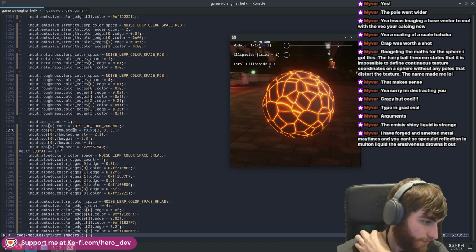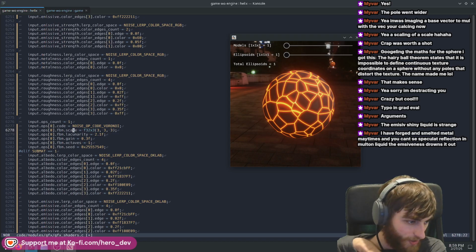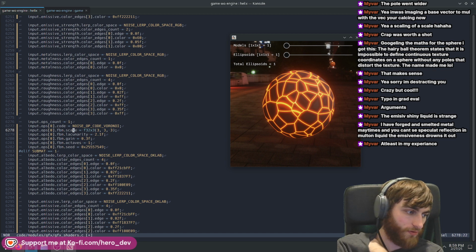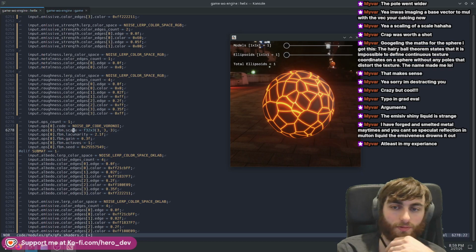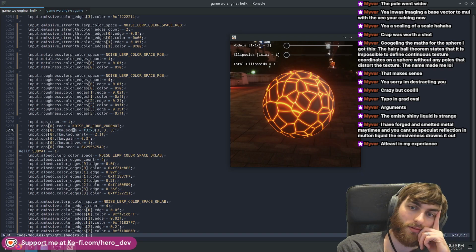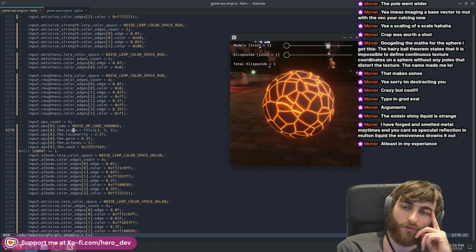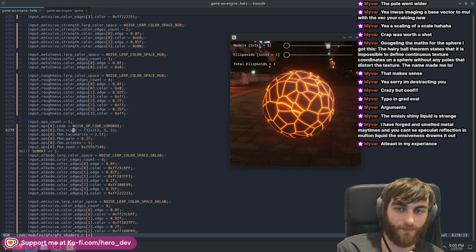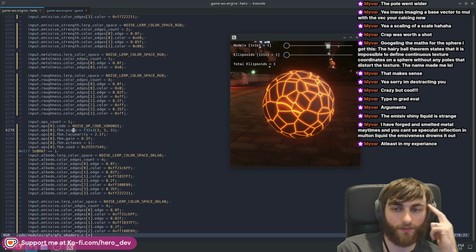I've forged and smelted metal many times. Awesome. And you can't see reflection in molten liquid. The emissive drowns it out, at least in my experience, right? Interesting. Right, so it's actually very bright. Maybe these lights must be very bright. Yeah, I see what you're saying. So molten liquid would actually be much brighter than this, right?